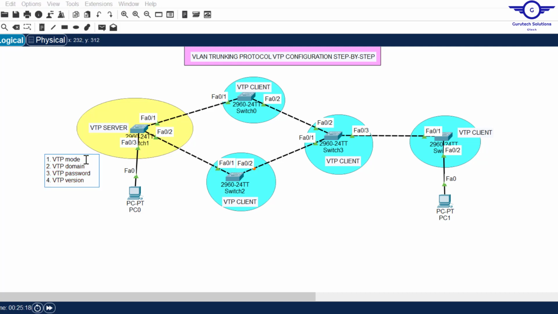So the mode can be different in various switches. But for VTP domain, VTP password, and VTP version, it should be the same in all the switches. So the VTP domain in this switch, this one should be the same, as well as password and version.